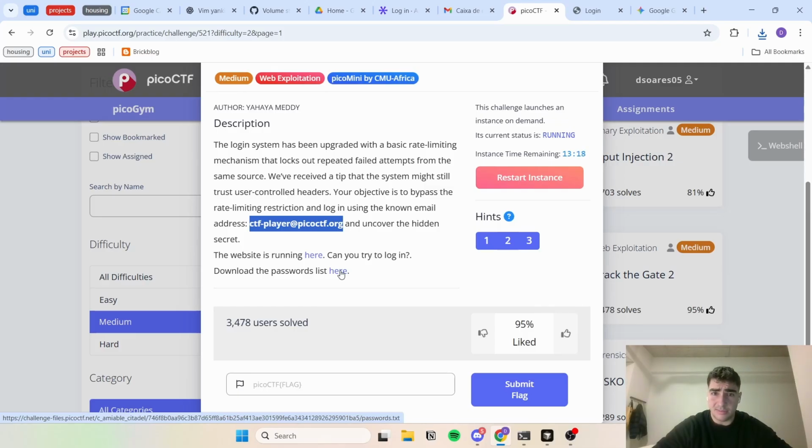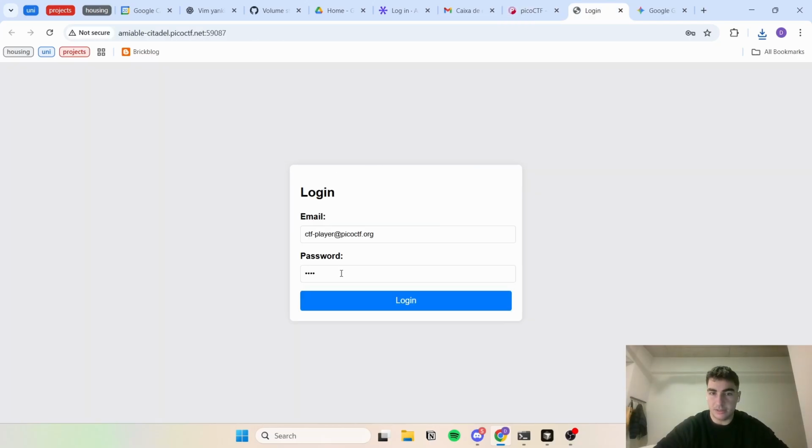This is a list of passwords. I need to somehow crack into this login system by guessing the password. But at the same time, it also says user controlled headers, so maybe I should try the same header. You know what, surely if I try once, I'm not going to get rate limited, so I'll do the same thing as before.